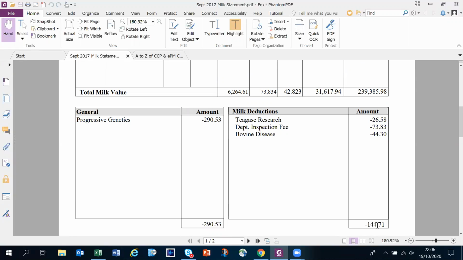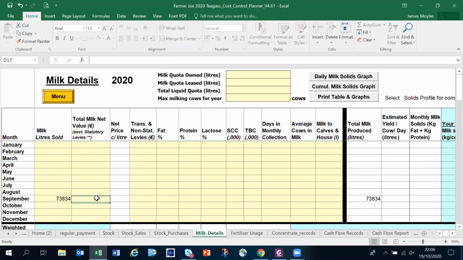They amount to €145 if you round it up for the month of September. So that €145 has to be taken away from this €31,618 above here. If I just go back to the cost control planner, I can put that figure in here. So after making that deduction, I'll have €31,473, hit return. And that gives me a net milk price here after these compulsory deductions of €42.63.